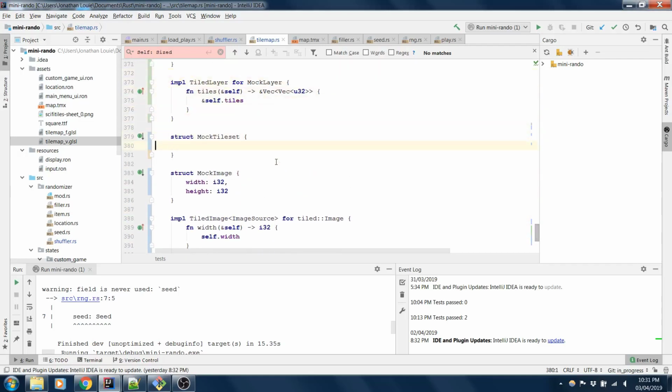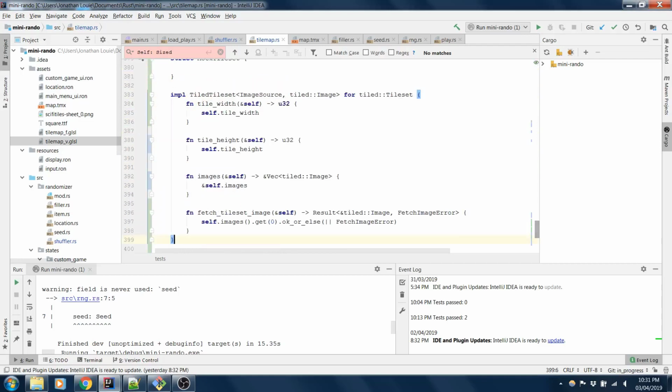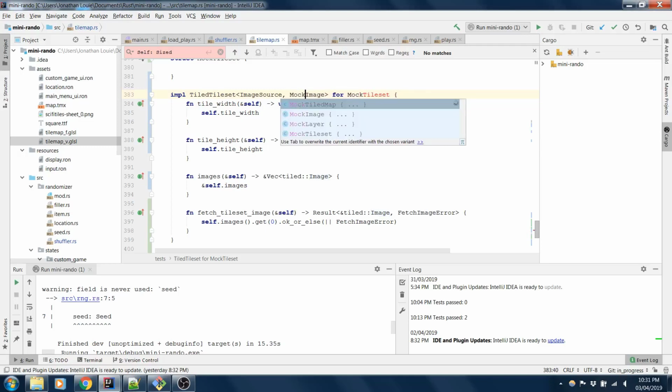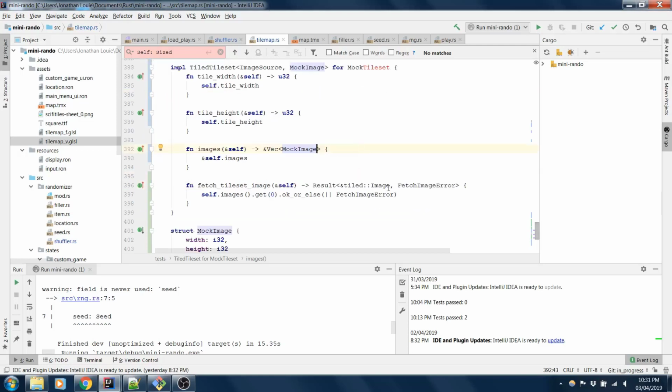Yeah, right here. Just plop it down. Done. Just let my brain simmer. Use a mock tile set. Anytime we use a tiled whatever, we just replace it with a mock whatever. So I'll mock that. Yeah, there we go. Mock image. It's also a mock image.